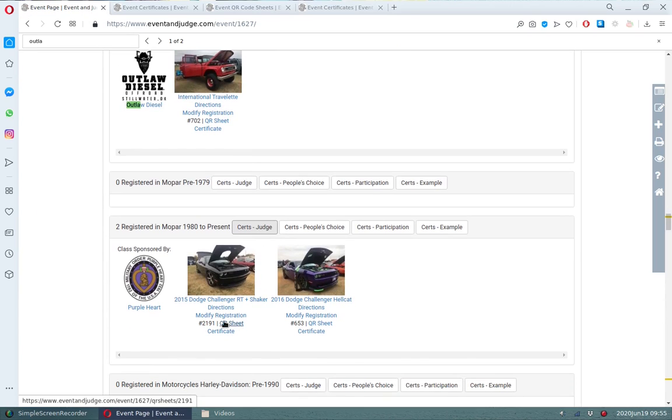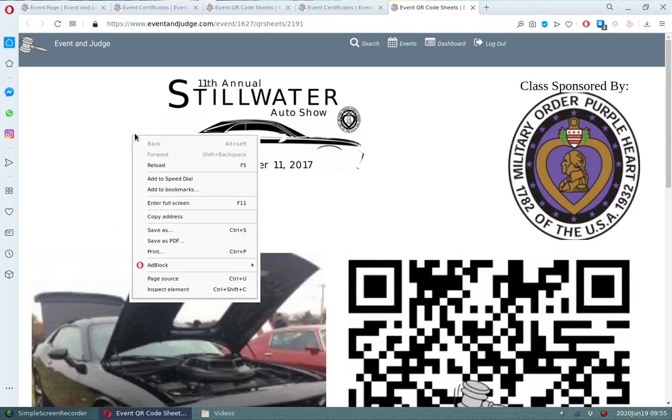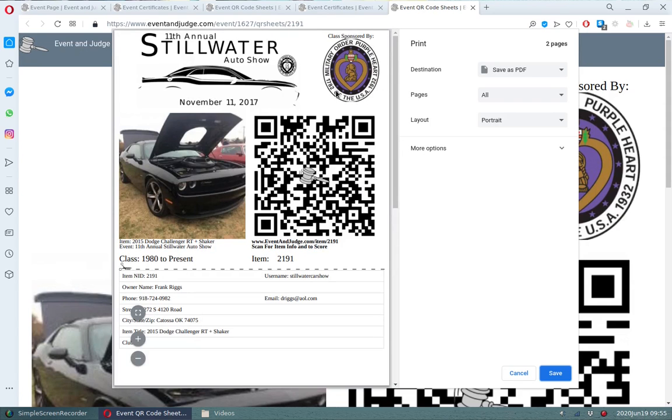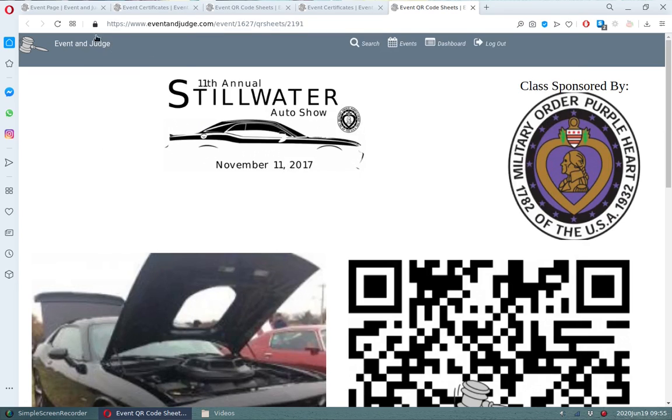Also, if you look at these QR sheets, these QR sheets will be sponsored by the Purple Heart right here. So it's encouragement to get, when you have a car show, for you to sell sponsorships, and you can get their logo on multiple sheets of paper around the show.